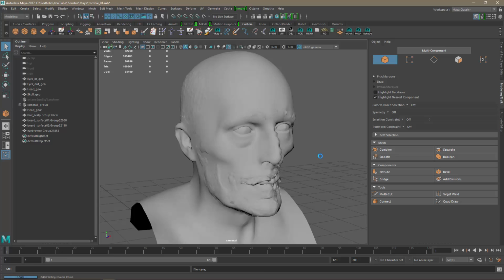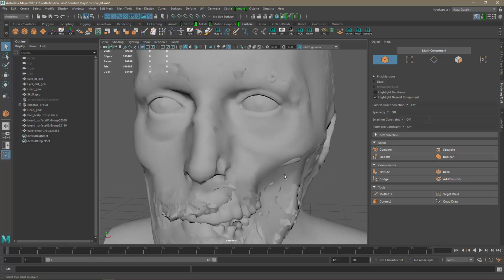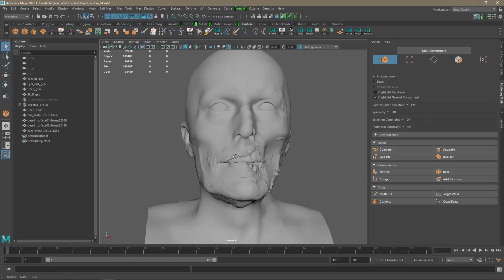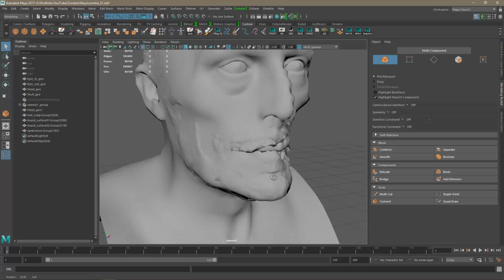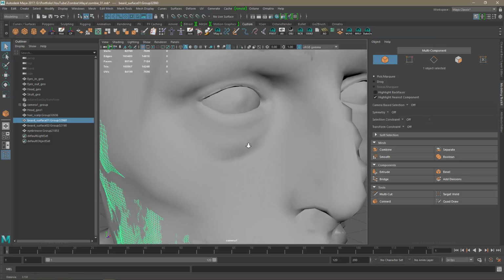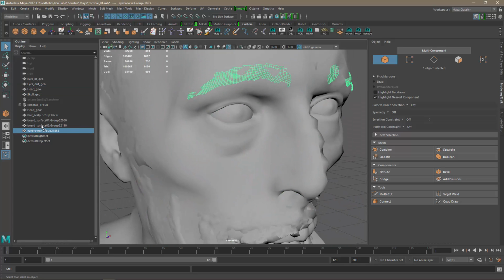Let me save this scene. It's called Zombie 01. I saved it previously when I imported my head. So let's start with the beard. All right, actually, you know what? I'm going to start with the eyebrows. Sorry, I meant the eyelashes.